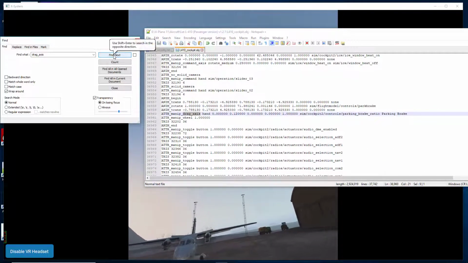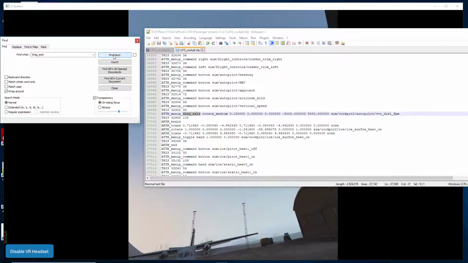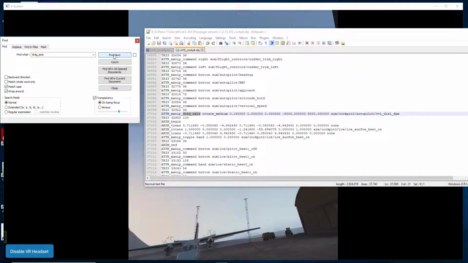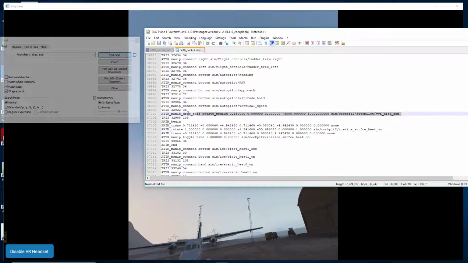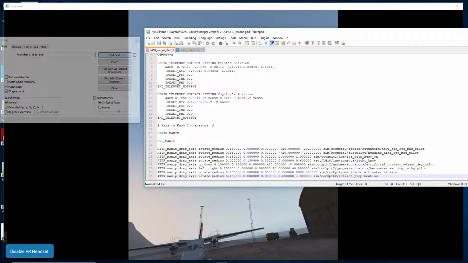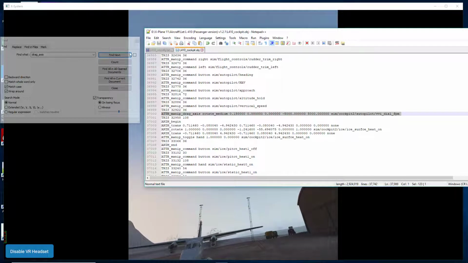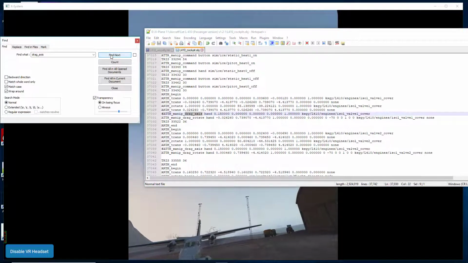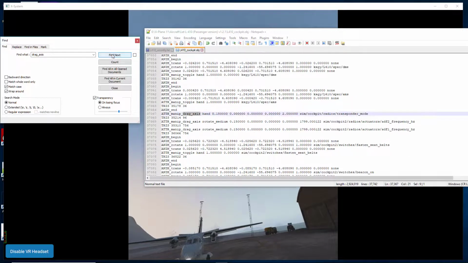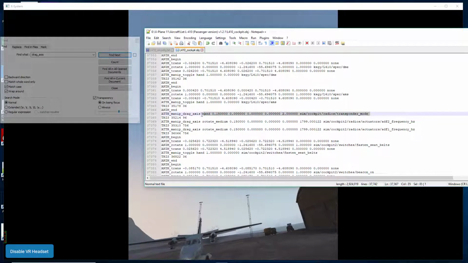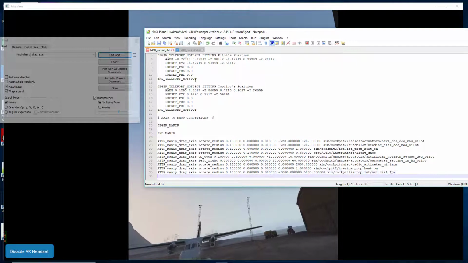Parking brake is not a knob. Leave that one alone for now. Dial VVI FPM, that's going to be a knob for sure. That's going to be your pressurization altitude knob. Those are pounded out, we don't need those. Transponder mode, yeah. That will be for sure a knob.